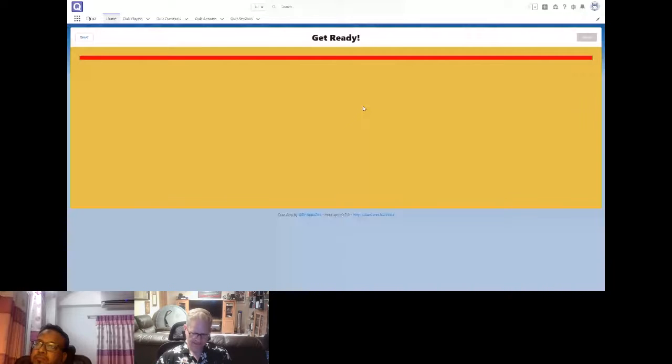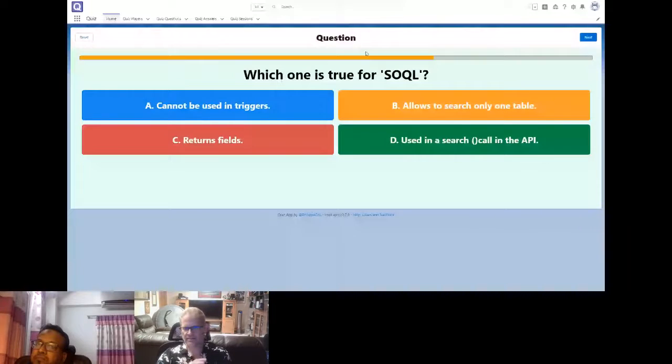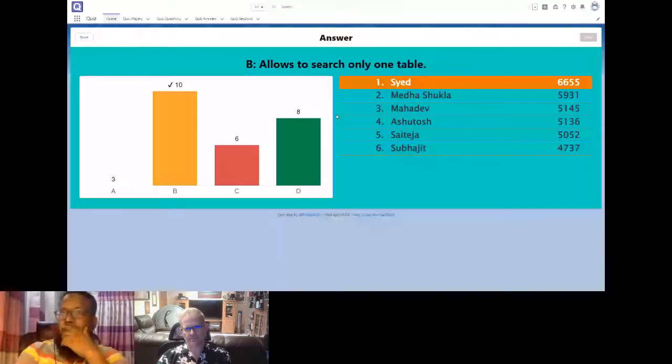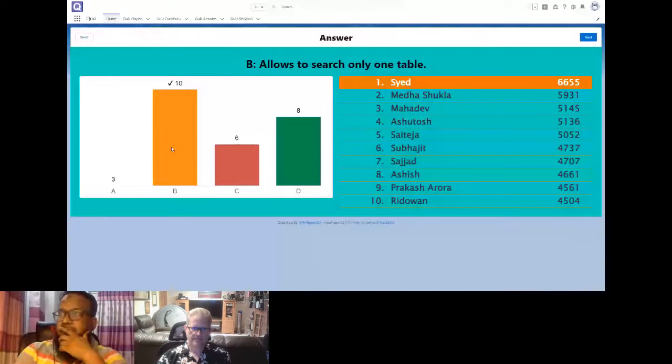Which one is true for SOQL? Yes, B is the right answer. So Syed is still leading the answers here.